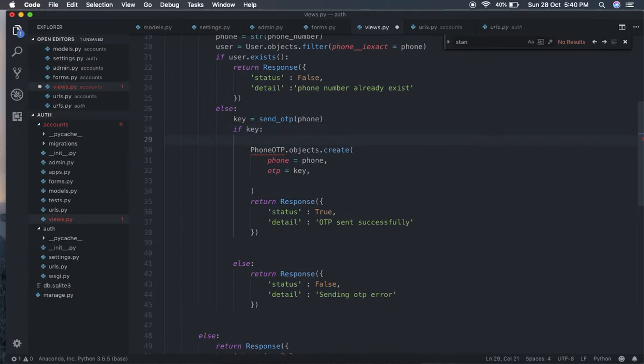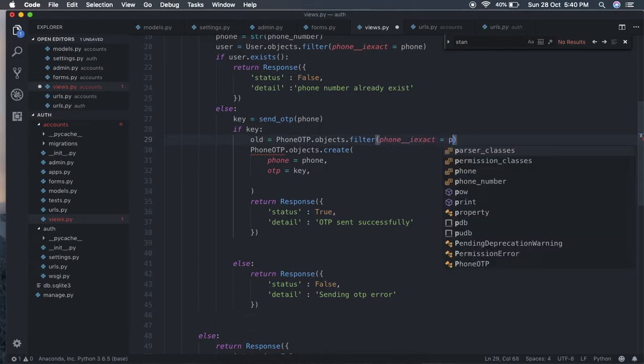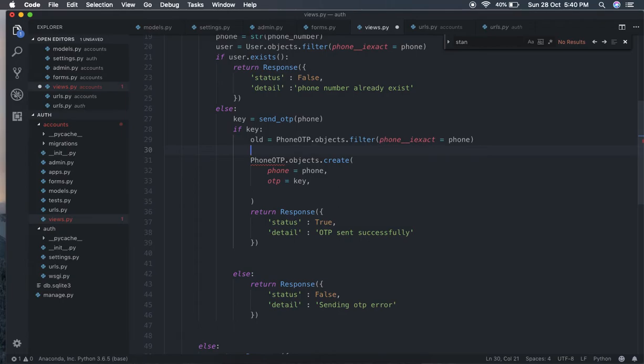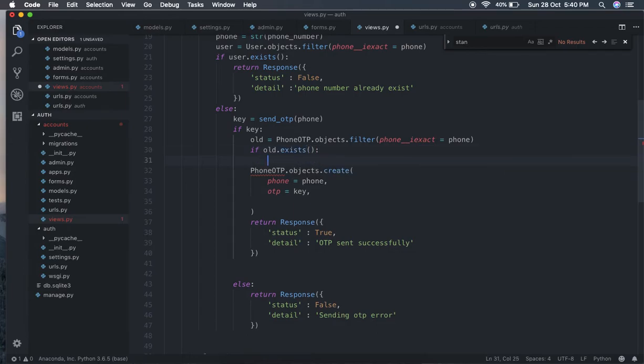So I will first check whether this exists or not. Let's say old equals phone OTP dot objects dot filter. It will check for this phone number, whether this phone number is exactly there in our model. So if old dot exists, then old equals old dot first.